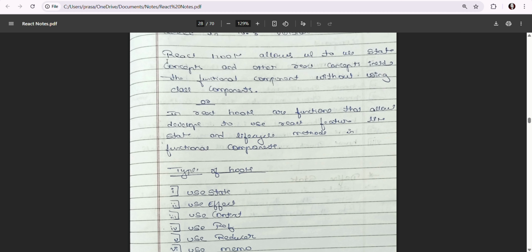Okay, fine, leave this one. React hooks allow us to use the useState concept and other React concepts inside a functional component without using a class component. You can read this carefully. In other words, React hooks are functions that allow developers to use React features like state and lifecycle methods in function components. So what does lifecycle method mean?